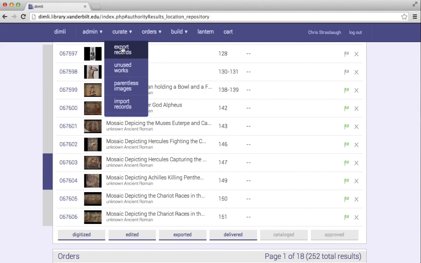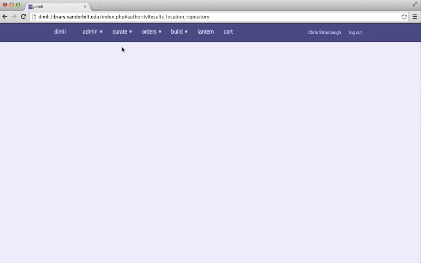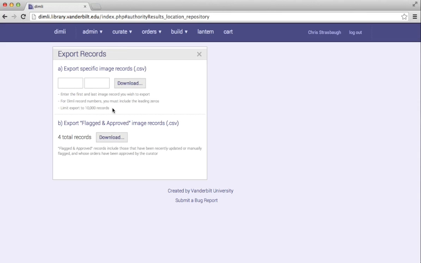As soon as they are flagged and approved, it will then populate inside Curate. You can go to Export Records. Now what I want to show you is we're going to go into Export Records and then come back to Orders. So in Export Records, you can see that there are 4 total records that already are approved and flagged for download. Now you can do a specific range if all of a sudden you wanted to go back in and re-export things out, but at the same time, let's go back in.